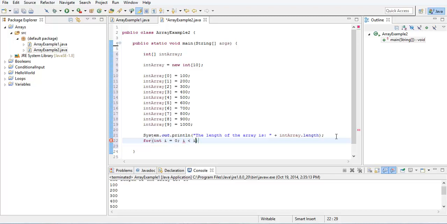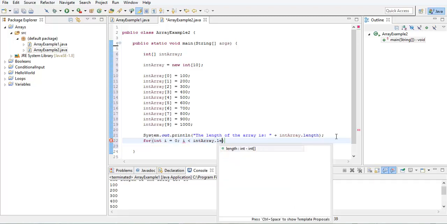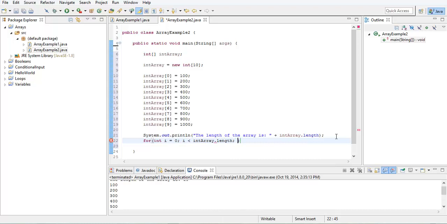So length, i++. System.out int array i. Oops. So basically what this loop is doing is it's starting at 0. i is short for index. That's why I said that it's normal to use i in the loops. And then int array.length is the length, so it's going to do it 10 times.